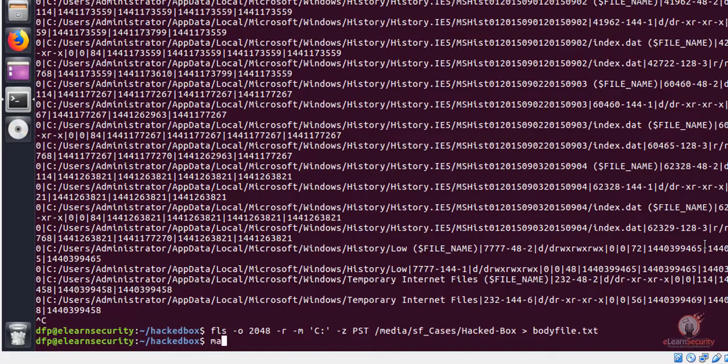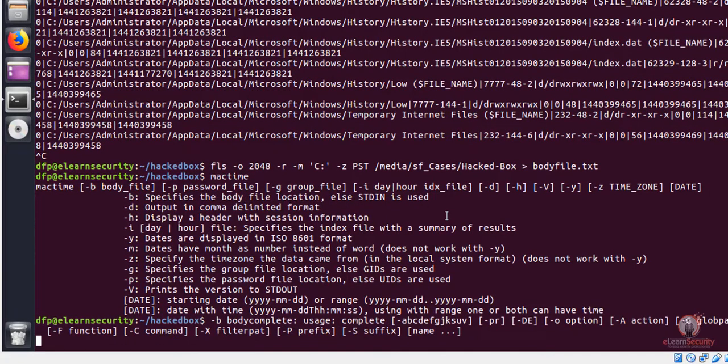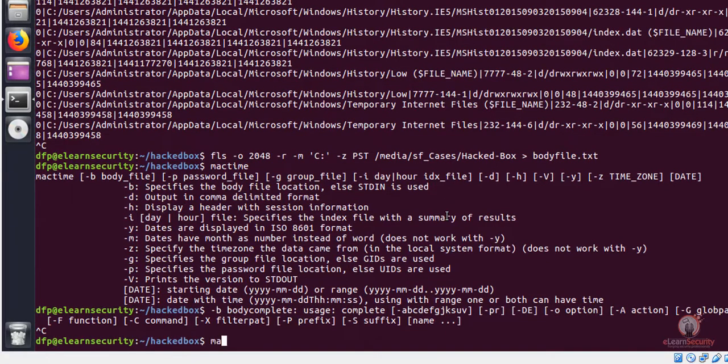Now we can use the mactime tool from the SleuthKit package, which will convert this body file. Let's go here to see what options we have. We have the -b option to specify the body file. Actually, we need to type in mactime -b and then bodyfile.txt. Now we can generate the timeline by redirecting it.